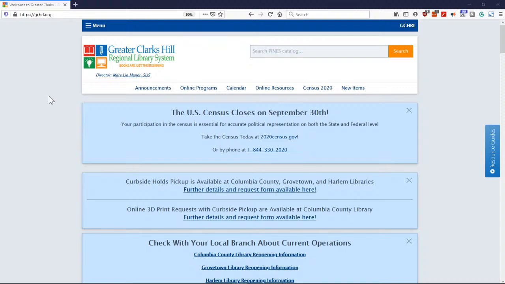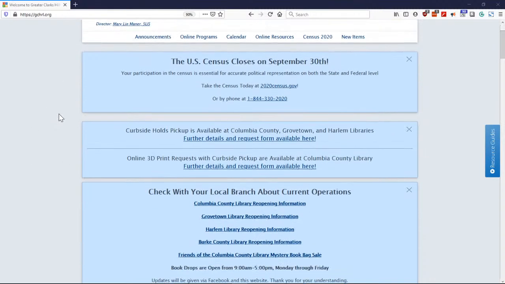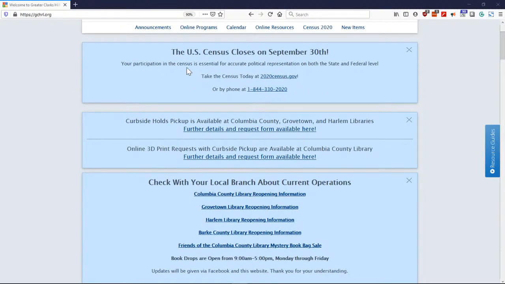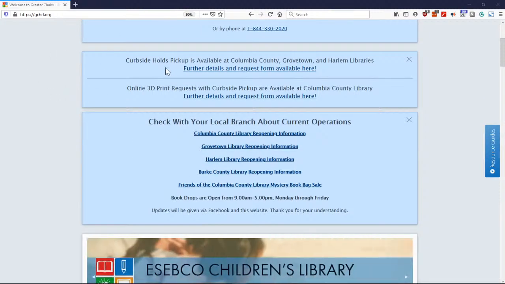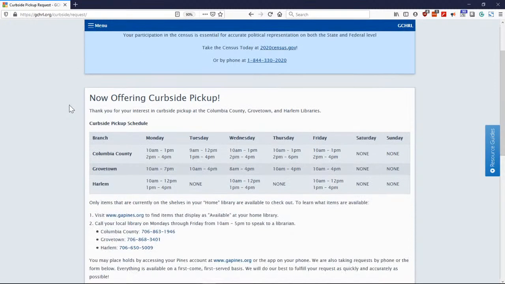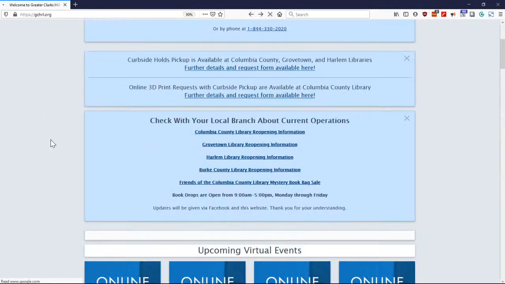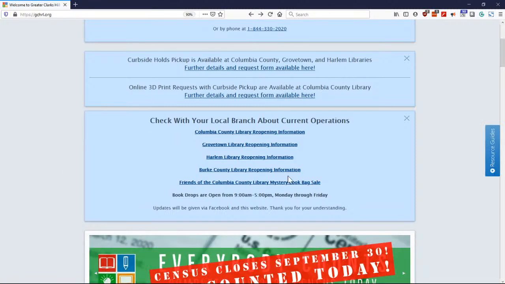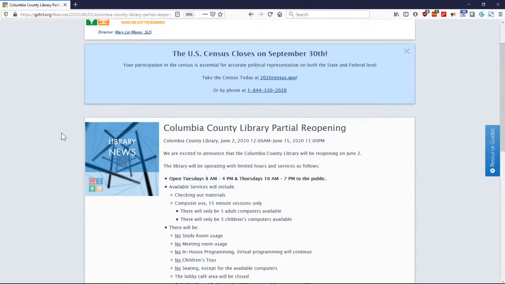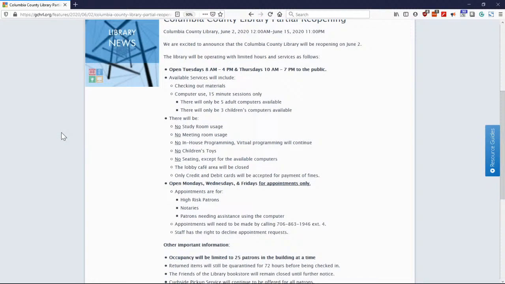So if I show our main page here, we scroll down, right now we're talking about the census a lot. Hopefully you've completed the census. Here's information about the curbside holds pickup available at our three branches of library. And it has information and also the phone numbers that you can call in at as well. Here's talking about the available current operations of our different libraries. Find information about that.